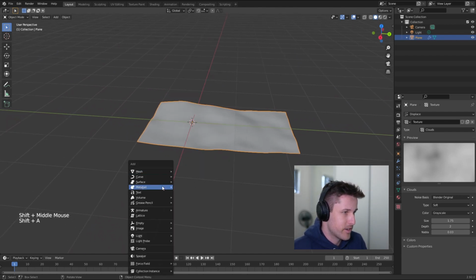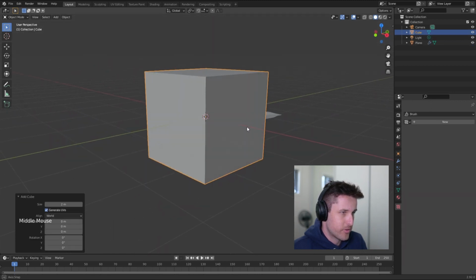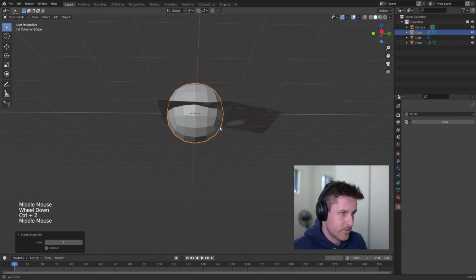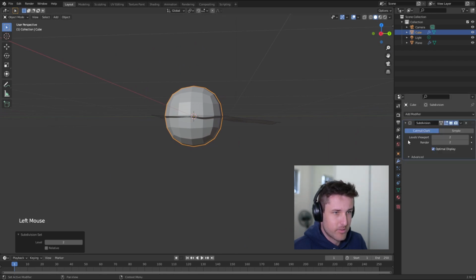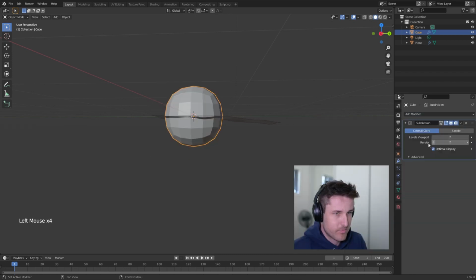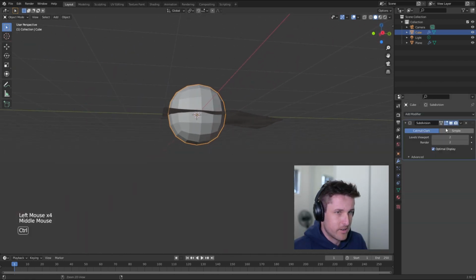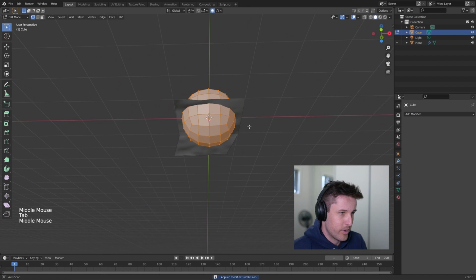So if we press Shift A, mesh, and a cube, we've got our cube. I like to just say basically, so you can press Control 2, and that adds a subdivision surface modifier, or you can say subsurface, and we can over here apply, or press Control A to apply. And now we have this cube.